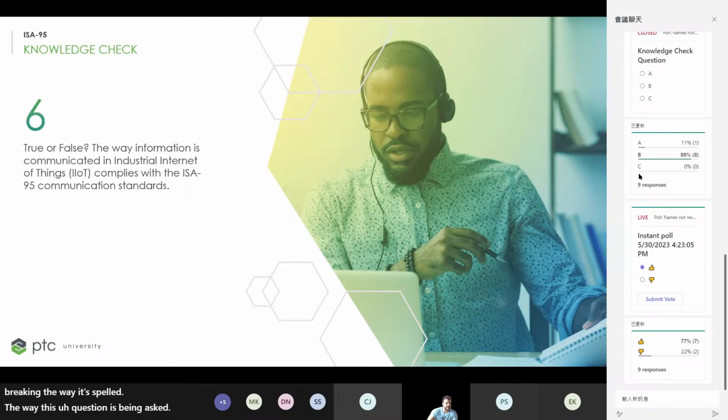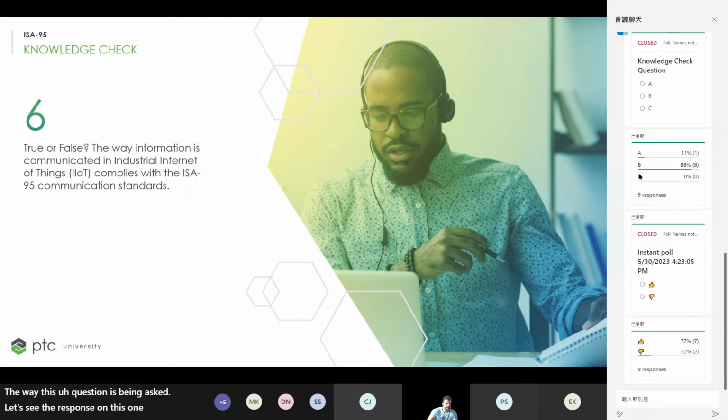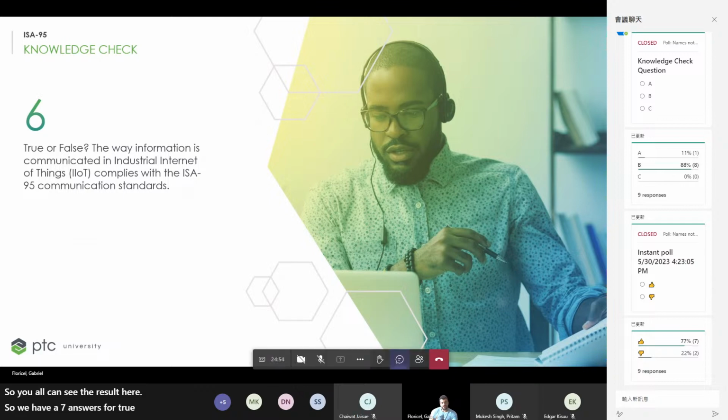Okay, let's see the responses on this one. All right, so this was interesting. You can all see the result here. We have 7 answers for true and 2 for false.